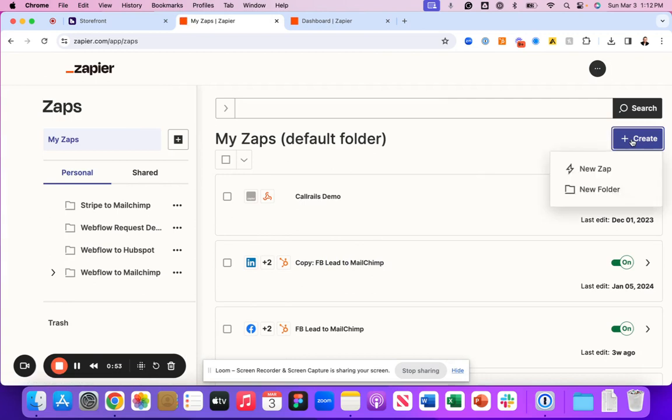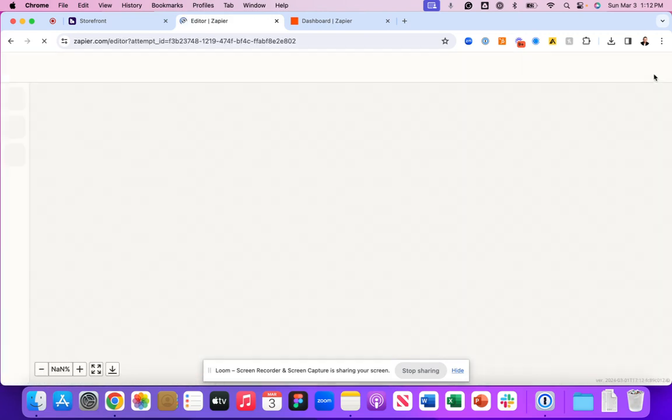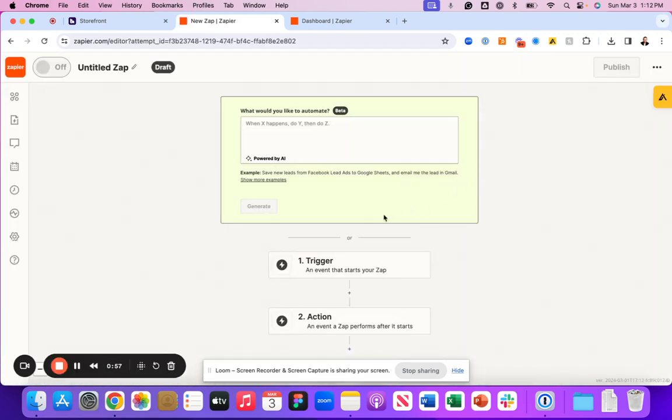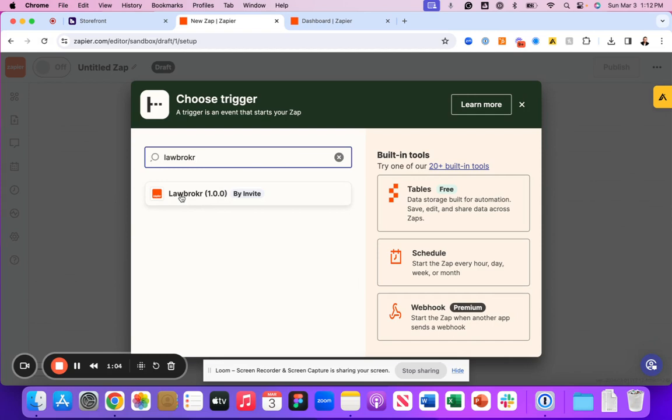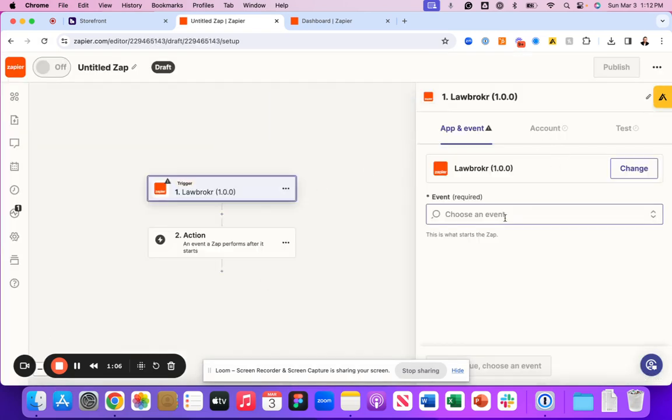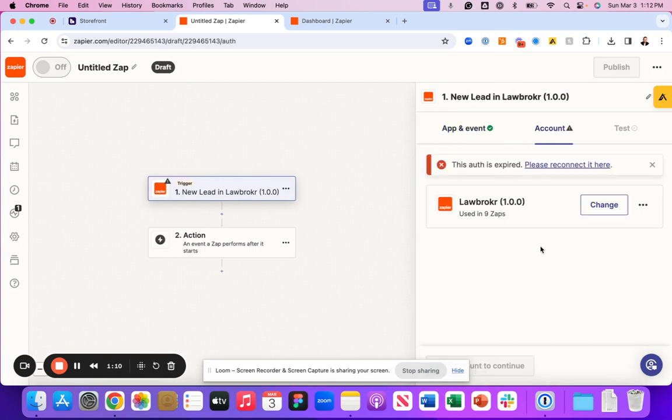From there, we'll create a new Zap that will allow you to have the Lawbrokr experience trigger whatever event makes the most sense for you. We'll click add new trigger and we'll type in Lawbrokr. From there, you'll be able to choose your event status being a new lead inside of Lawbrokr.